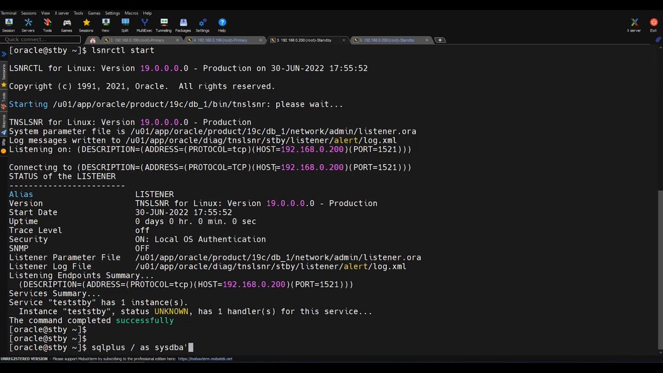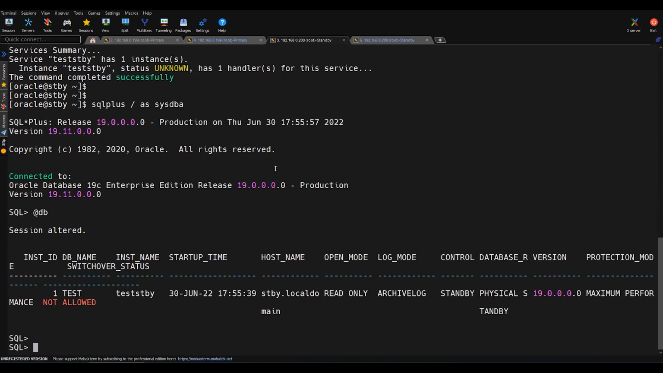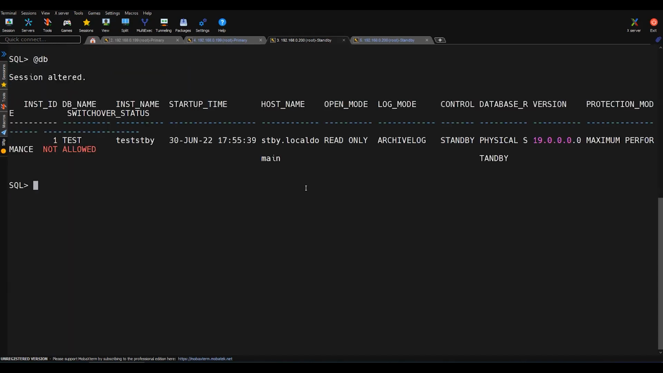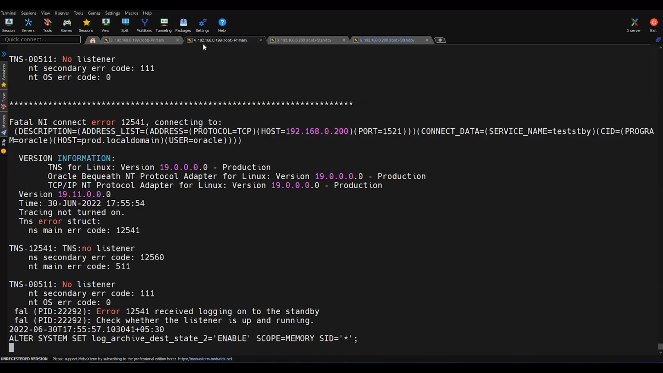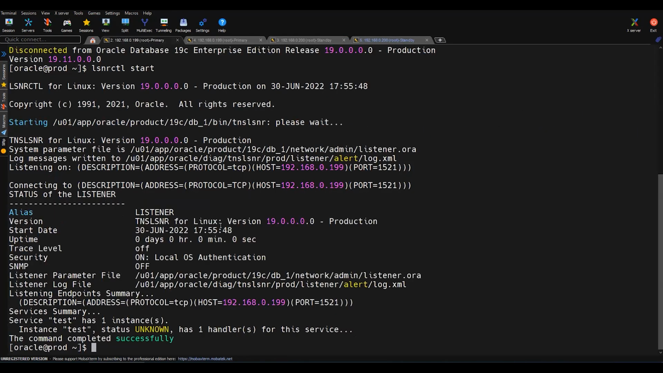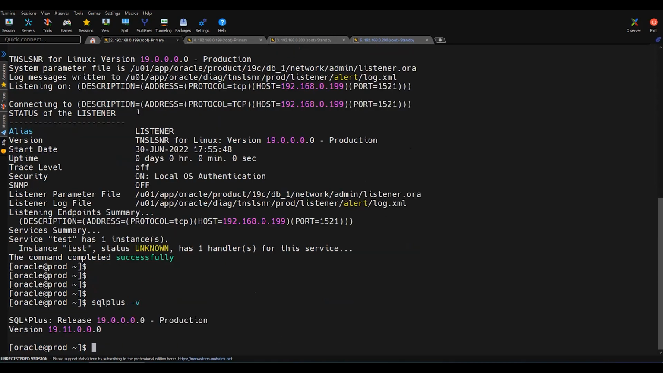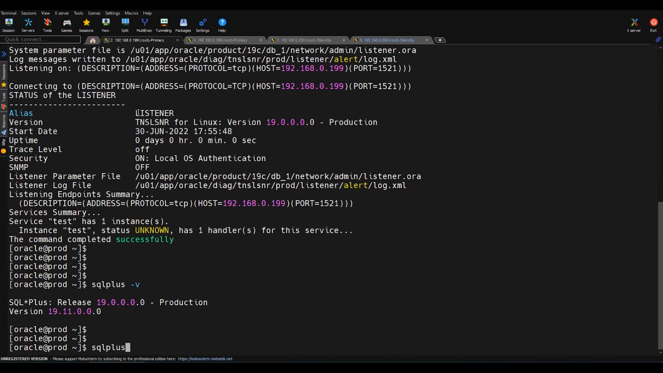After this, I'll connect and see the current status of the database. This is our standby database. Here you can see the name of the database, and this is the instance name, test stby. Next, this is a physical standby database. How will you know whether this is 19.11 or 19.12? Whenever you log in to the database, you see 19.11, which indicates the version, and you can also check the version using the sqlplus -v command.